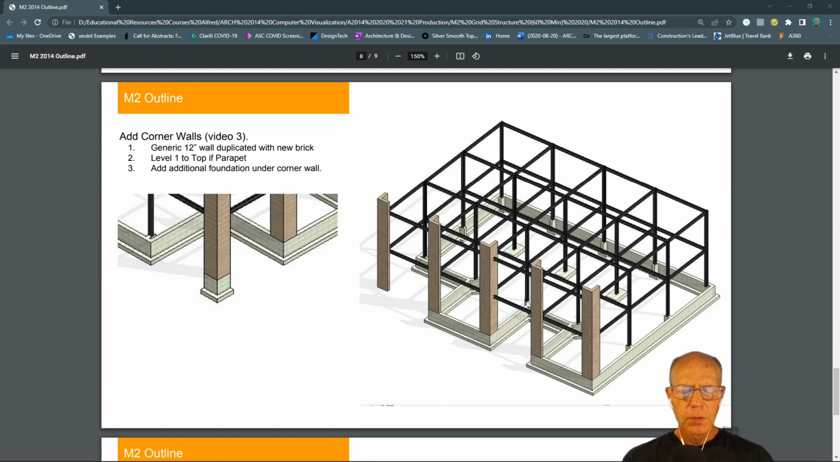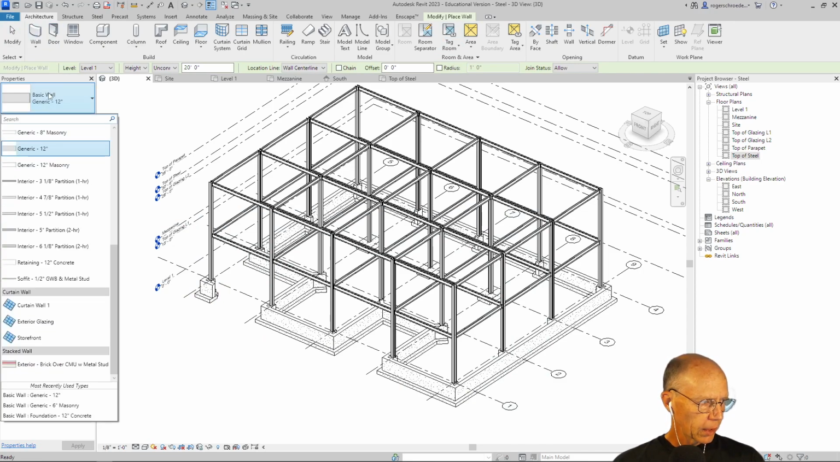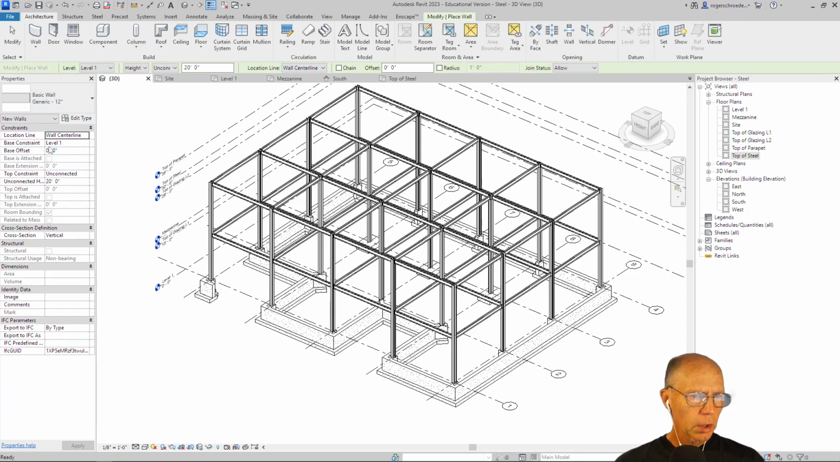Let's look at making a few of these brick columns. First thing we need to do is actually build a brick wall type material. So let's jump back into Revit, and I'm going to go to the wall tool, and I'm going to select a generic 12-inch wall. And right away I'm going to duplicate that.